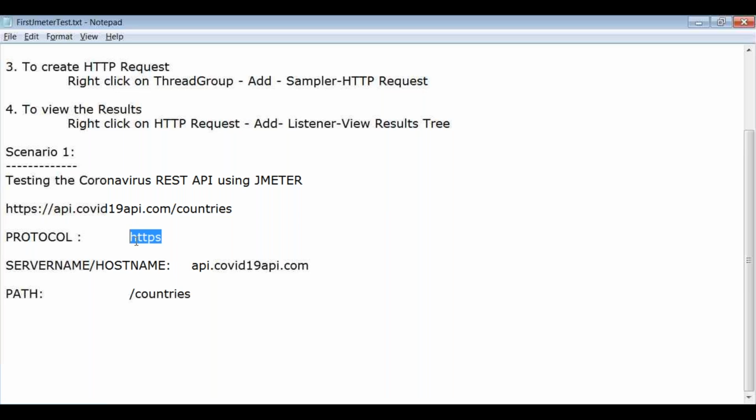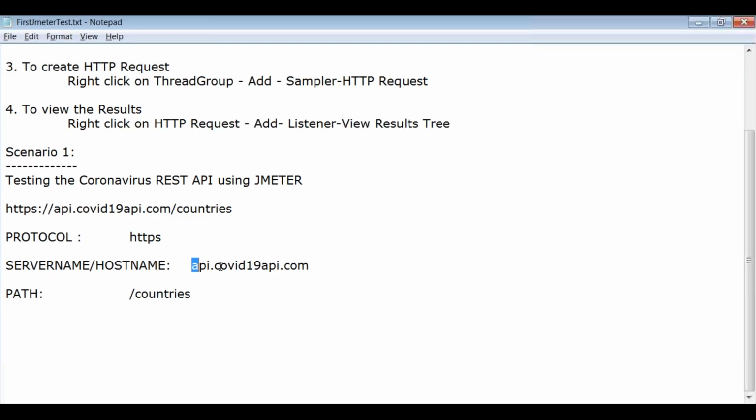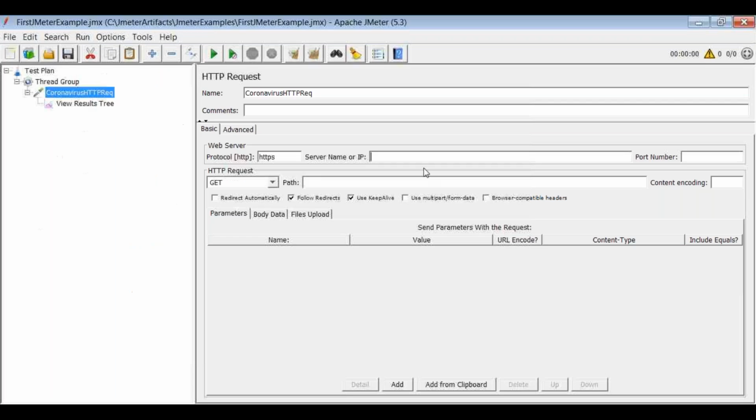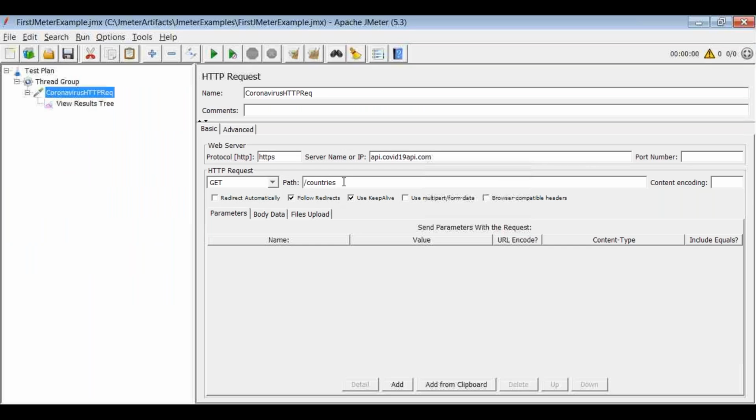So if you have this information, just try to fill it in JMeter now. Copy this. The protocol is HTTPS. Go to JMeter and fill in the information: protocol as HTTPS, and the server name or IP or host name, anything is fine. That is api.covid19api.com. Just put this information here. And the path here, what's the path? The path is countries. Just copy this information and keep it here in JMeter. That's it. We're able to fill all the required information, such as the protocol, the host, and the path. Don't change anything. We're done.